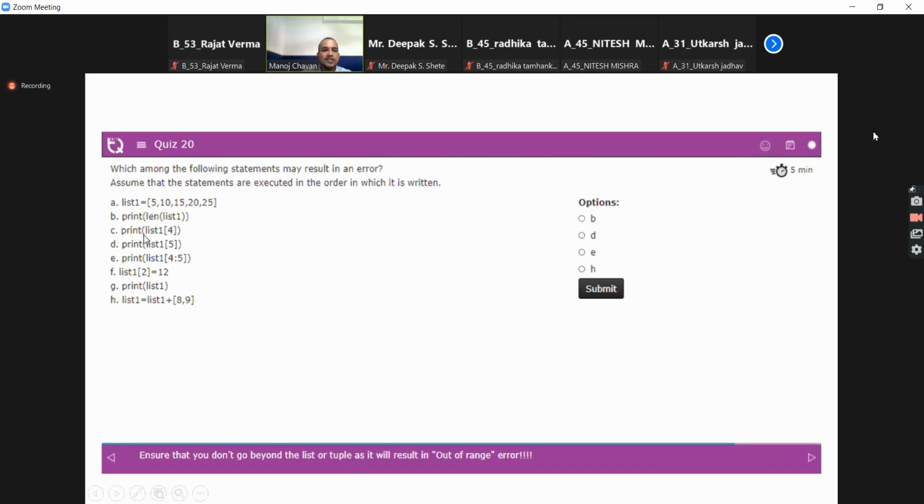Okay, let's talk about C. C is print list 1 in the bracket 4. So can you tell me what this will be printing? Print list 1 index 4. 25. Let's check. Now you are looking at index 4. This is index 0, index 1, index 2, index 3, and index 4. Perfect. So it will be printing 25.